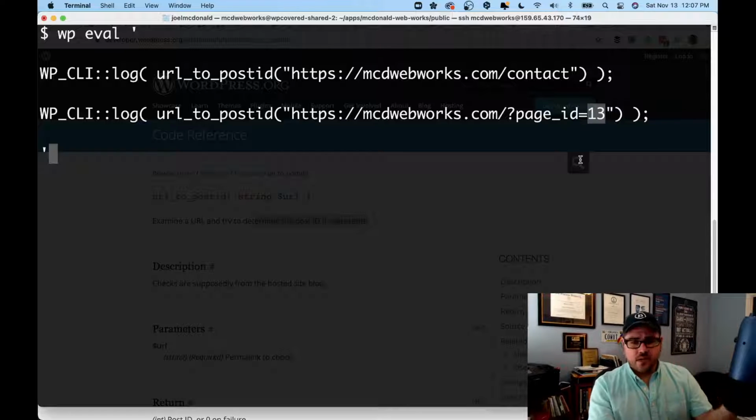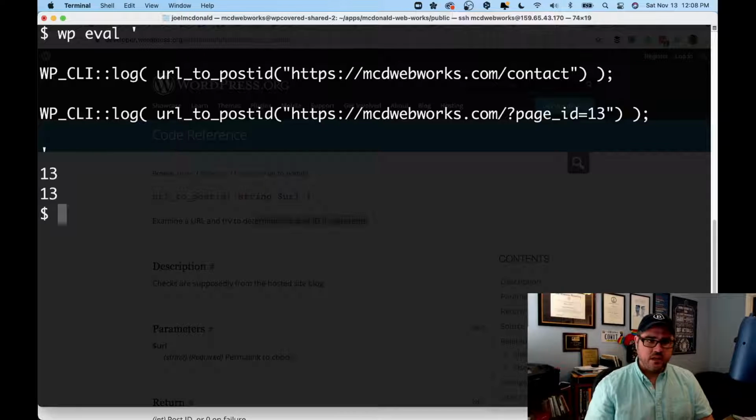Obviously we know the post ID here because it's in the URL. But if you have a number of URLs you're dealing with, instead of having to do that manually, you should just be able to use url_to_postid to retrieve it, regardless of whether it's the normal pretty URL or whether it's showing the page ID as a URL parameter. If we run this, what we should get is 13 returned twice, once for each line. So let's go ahead and run that. And we get 13 twice, which is perfect.